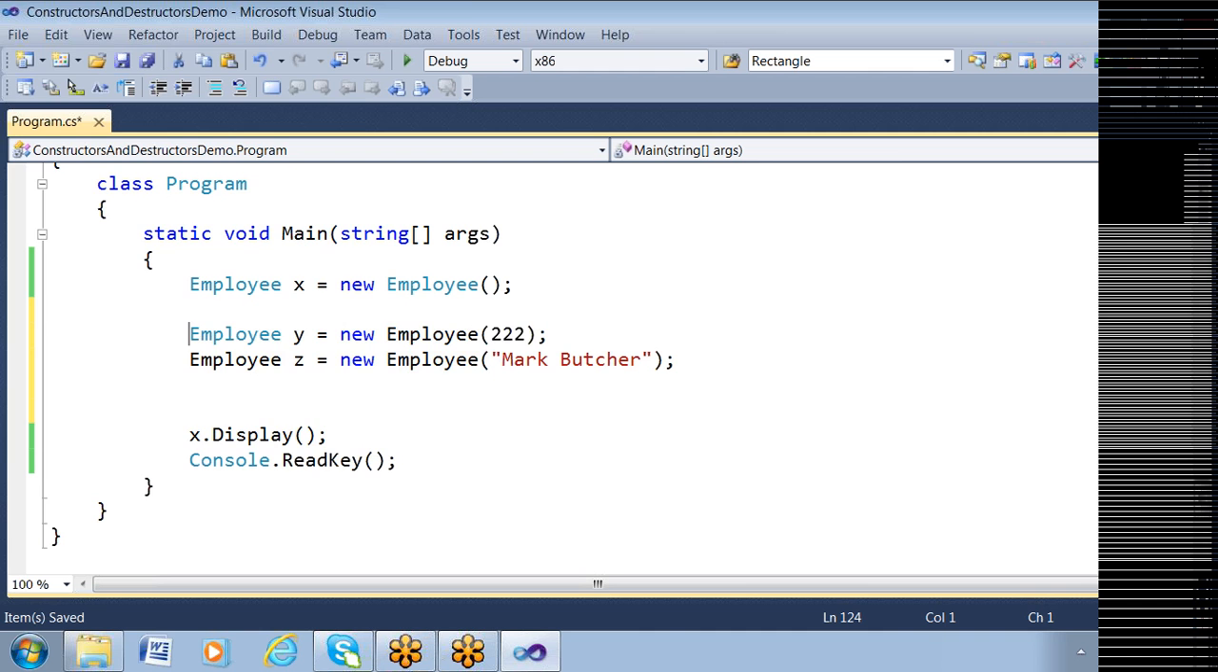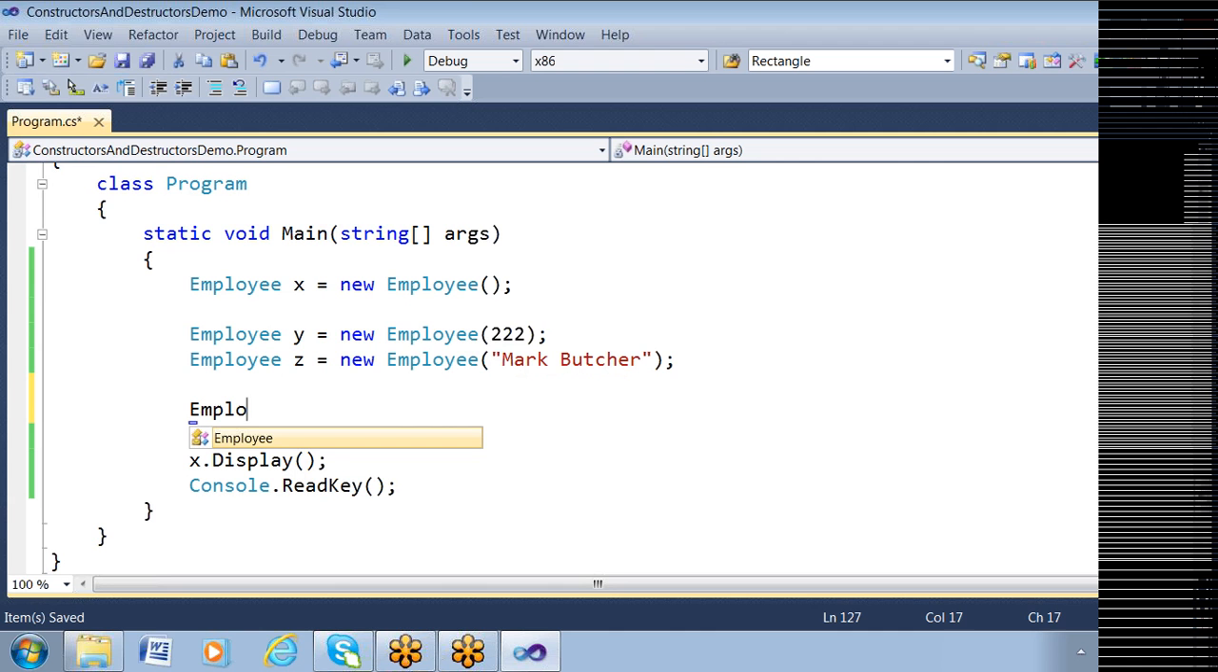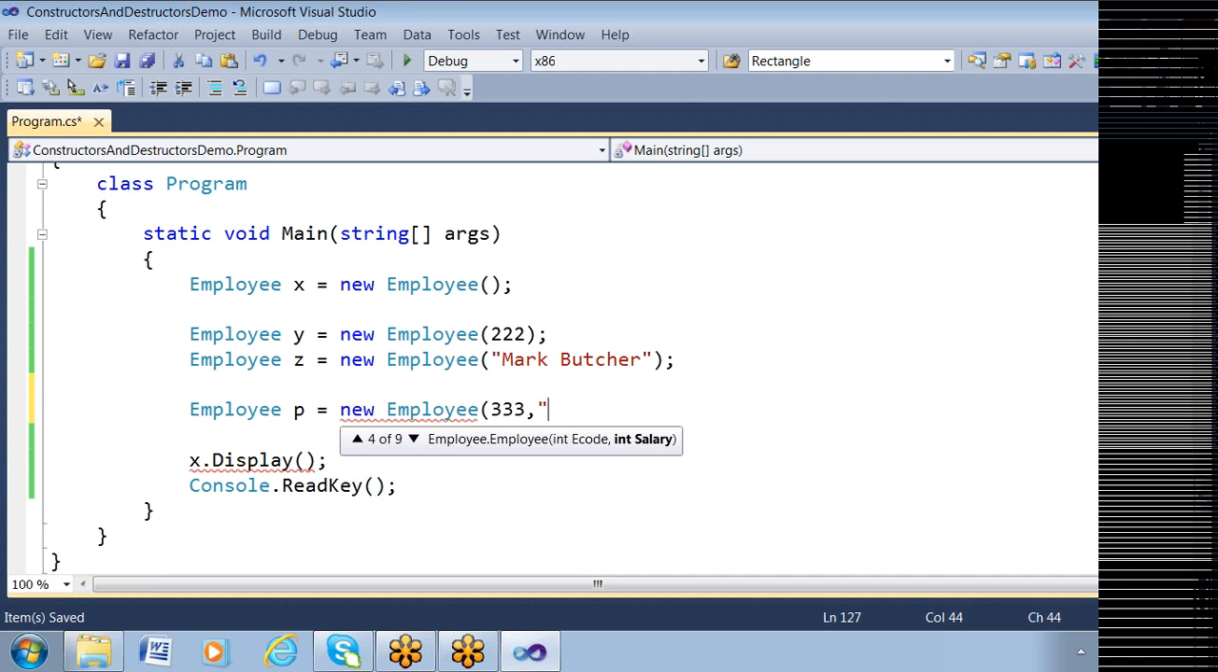So in this case, we only know his eCode. In this case, we only know his ename. Let's say employee P equal to new employee 333 and something like that.